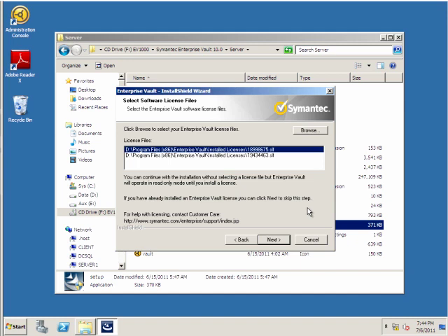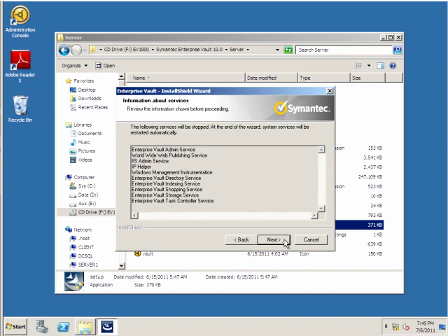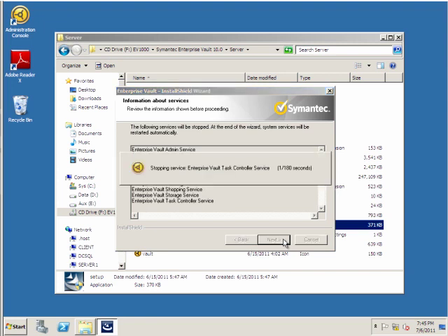Then our next dialog box is asking us for our license files. And we've already installed the Enterprise Vault, so we have a valid license already there. So we just have it selected and click Next. And it tells us it's going to have to stop a bunch of different services in order to do the installation. So we'll go ahead and click Next for that.